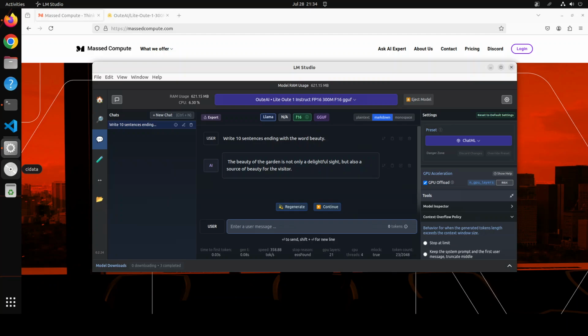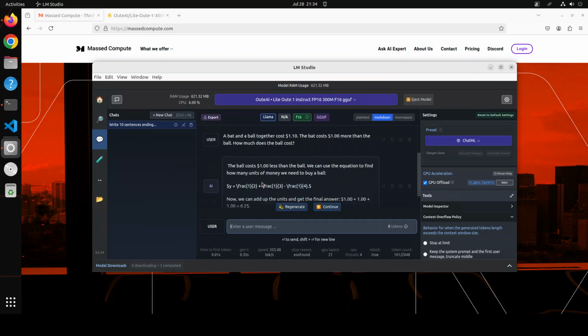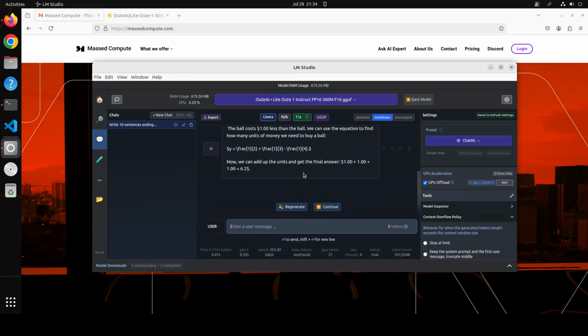Let's try to ask it a reasoning question. Okay, now let me go up. So the question is: a bat and a ball together cost $1.10. The bat costs $1 more than the ball. How much does the ball cost? So it is going through reasoning, and then it is saying it is $6.2. Totally wrong.